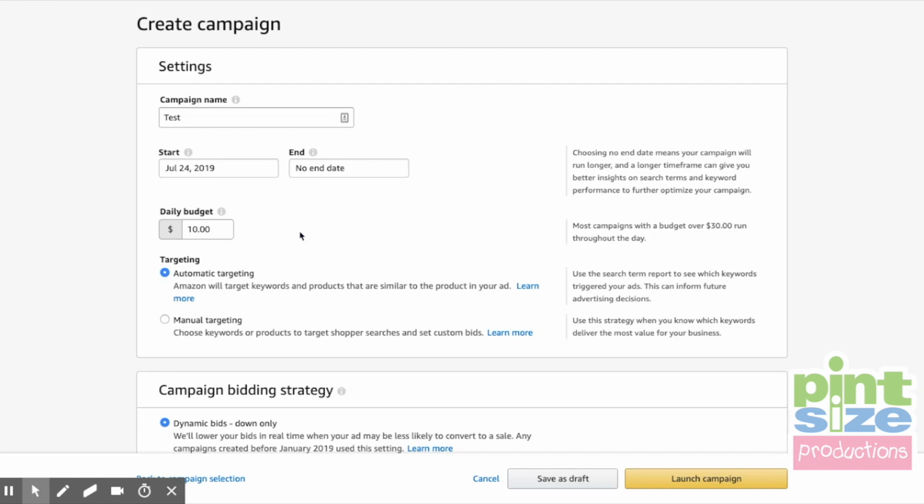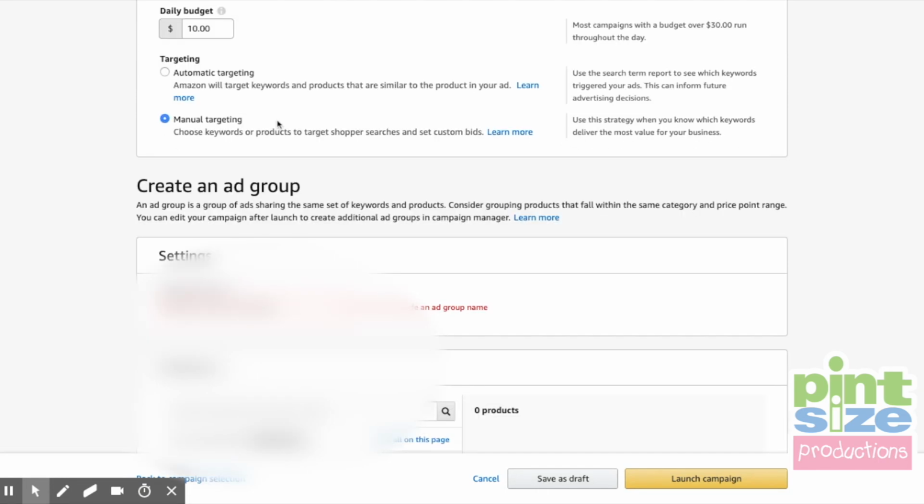Next, you want to select your targeting. If you're first getting started out, automatic targeting is a good option. With this option, Amazon will select the keywords that are going to be relevant to your product, so you don't have to worry about doing any keyword research on your own, and it'll give you a good idea of what terms work and what terms don't. If you do know what keywords you would like to target, you can select manual targeting here. For this campaign, I'm going to walk you through setting up the manual targeting since there are a few more steps involved.